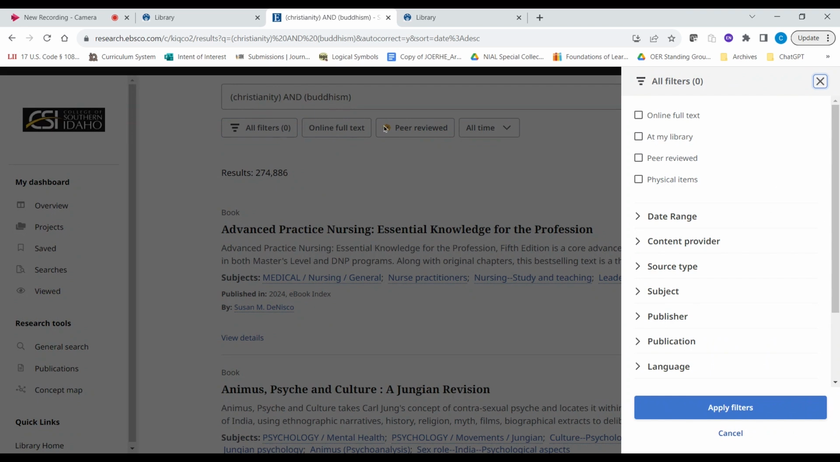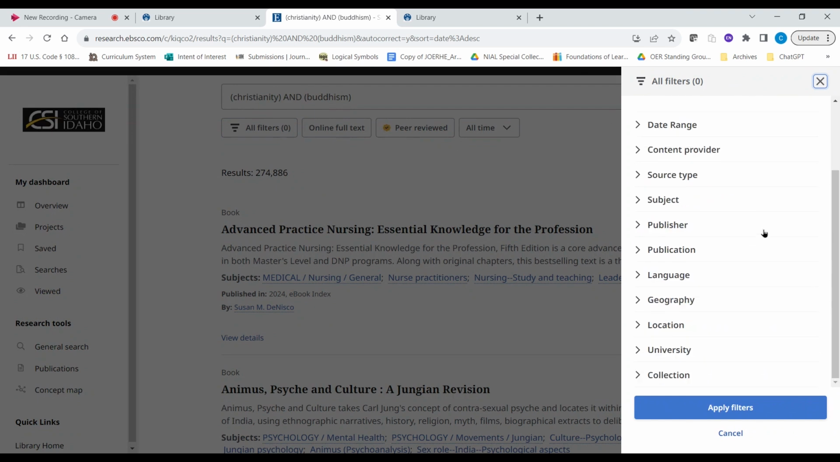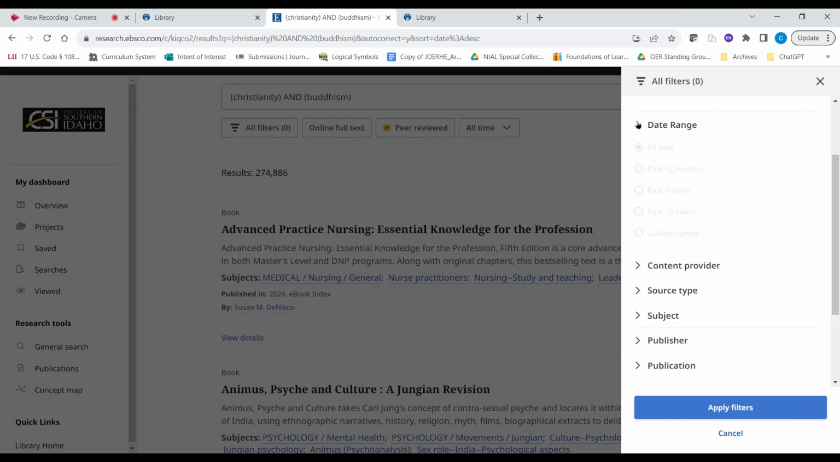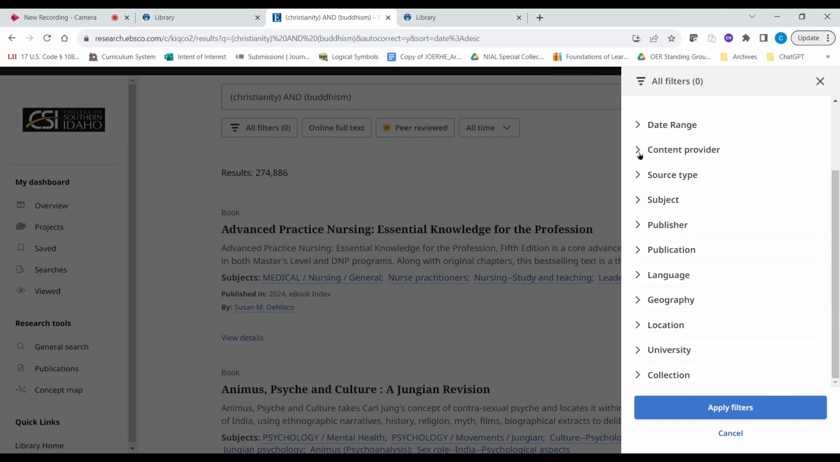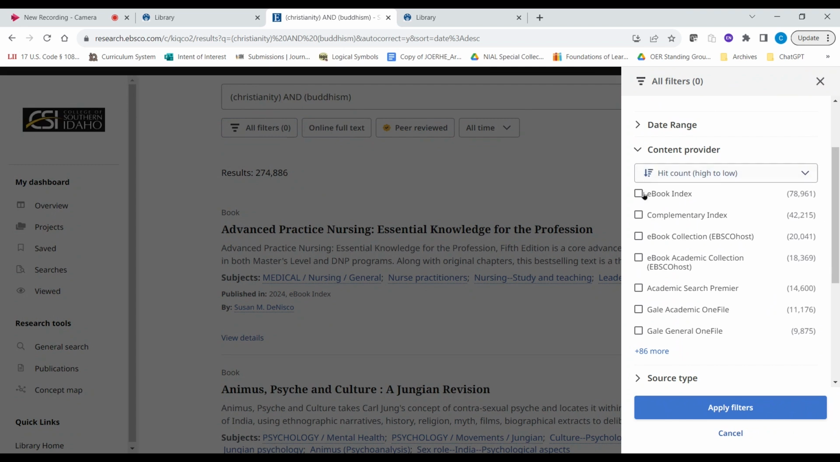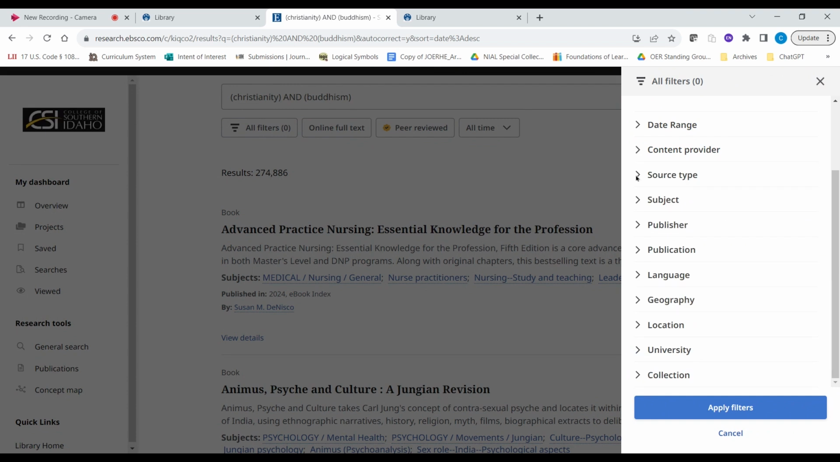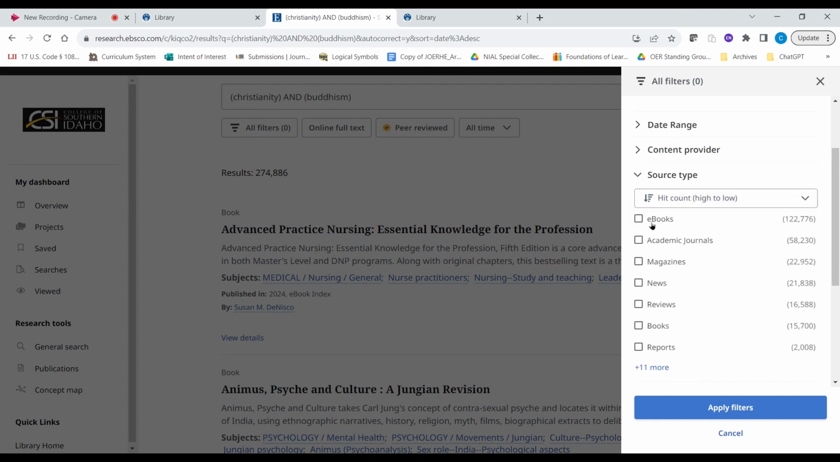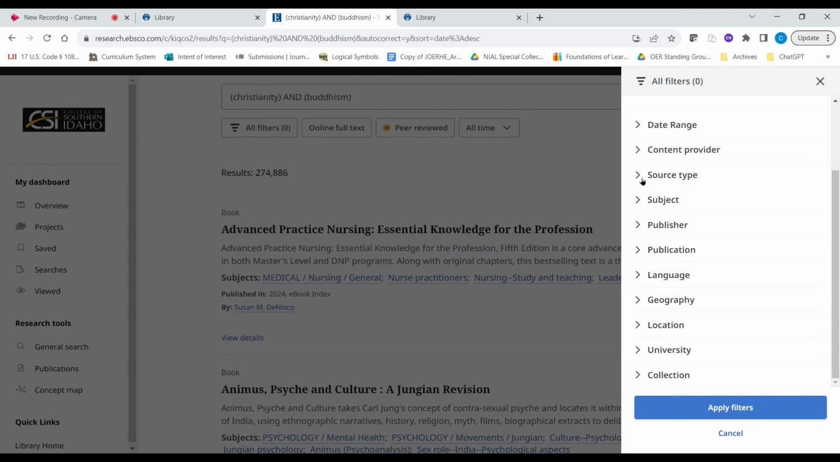Let's look at the other filters that we can use, though. You click on the filters, and we have the regular filters, but we also have multiple other types. Again, we have a date range. We have the content provider, if it's an ebook, if it's an EBSCO host collection, Academic Search Premier, which does primarily journals. The source type, do we want ebooks, do we want reviews, reports, magazines?